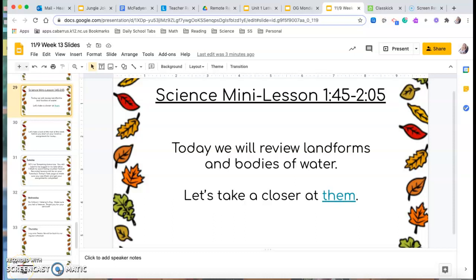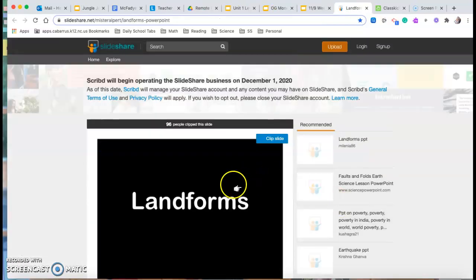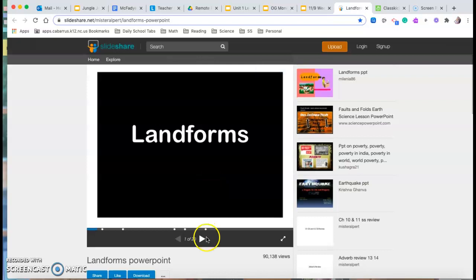All right, for science today, our teaching point says we will review landforms and bodies of water. So let's take a closer look at them. So I'm going to go ahead and click on this link, landforms.